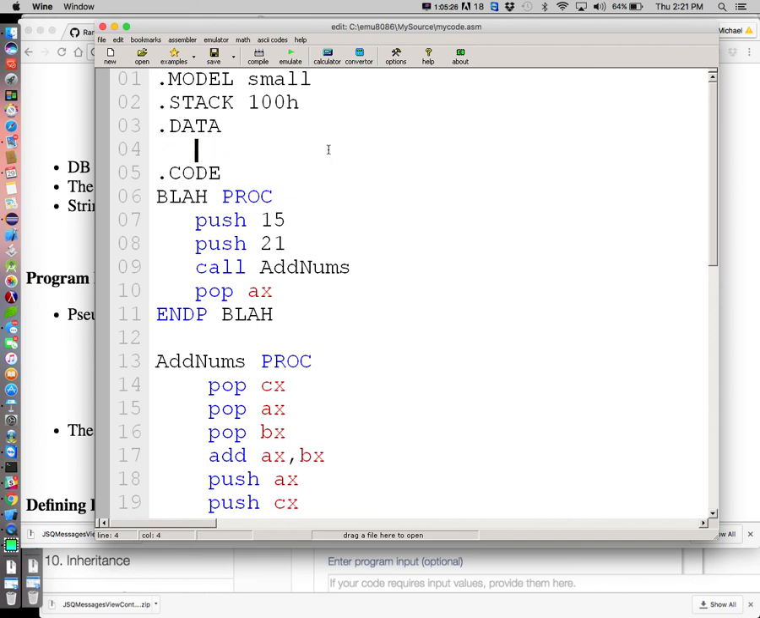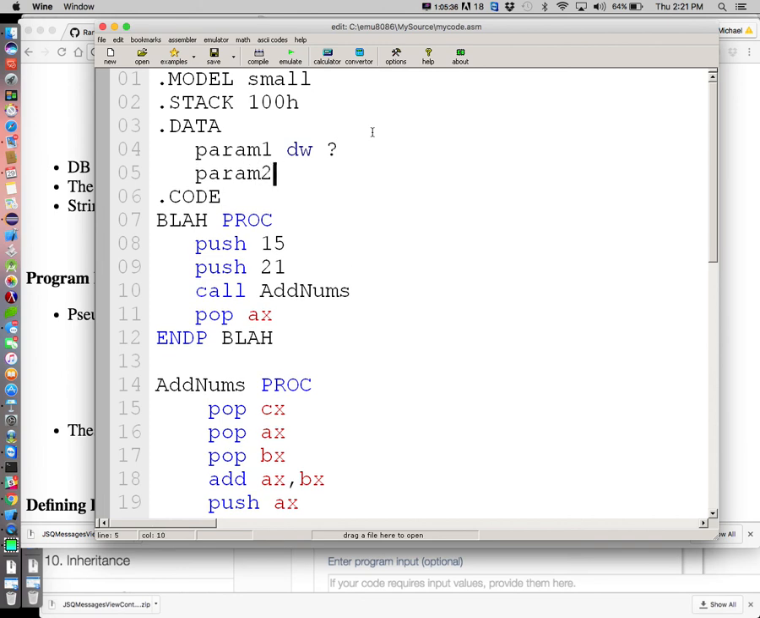So in our data segment up here, we'll create a label. We'll call this guy param1, and this guy's going to be a DW. We'll start it off as nothing. Then we'll say param2, which will also be a DW, and we'll start that guy off as nothing. Then, rather than pushing these guys onto the stack, we will move our 15 into param1, and we will move our 21 into param2.